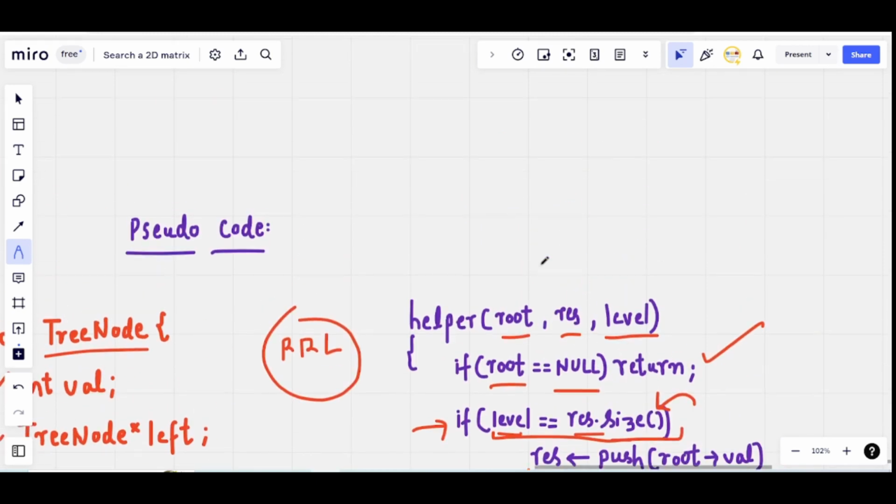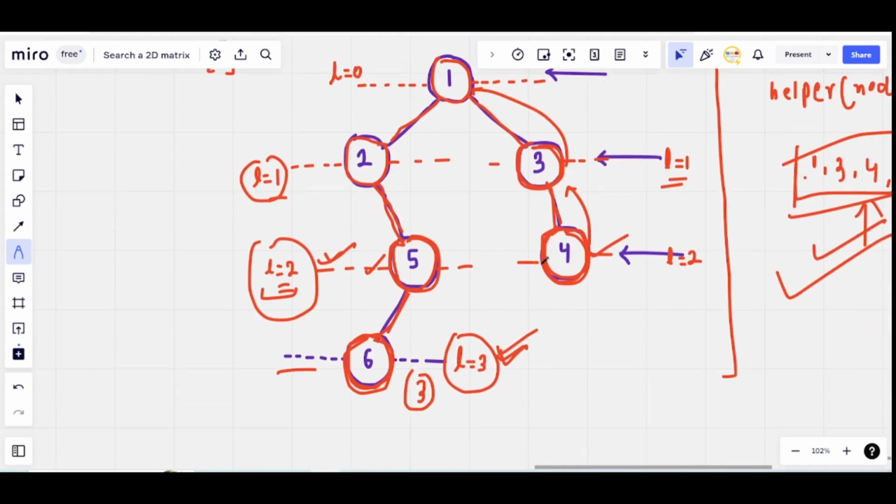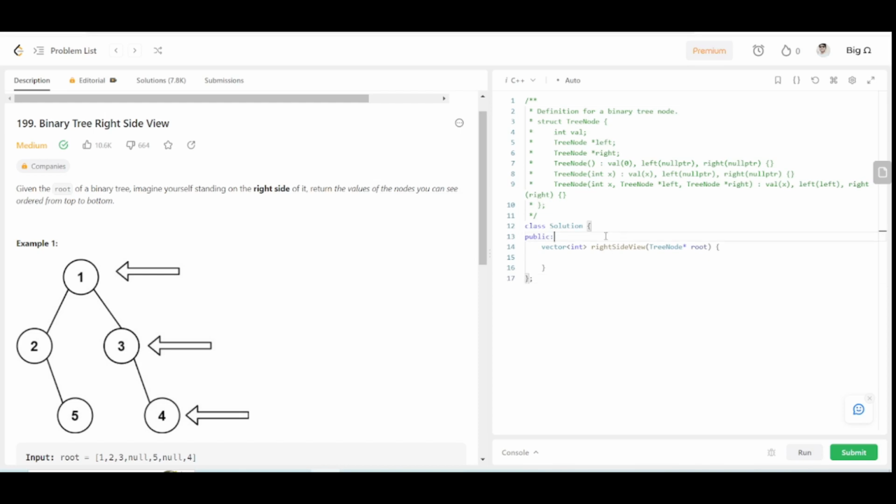So I hope you got the idea. Let's jump to the code implementation. So let's implement the solution. Let's take this helper function, which is basically a recursive function, which takes in the node, so tree node, and it takes in the level, and it takes in the answer array.